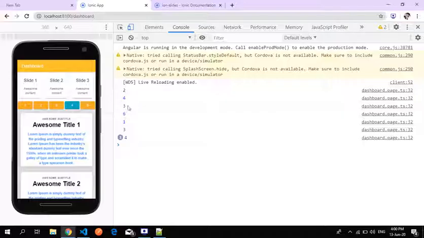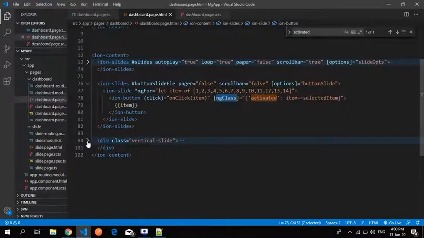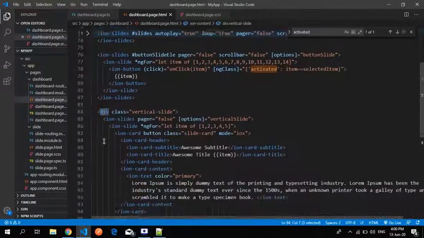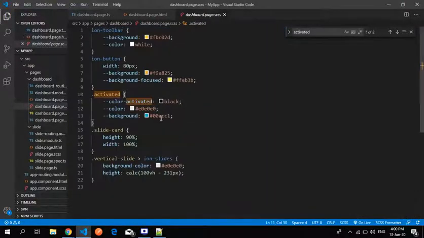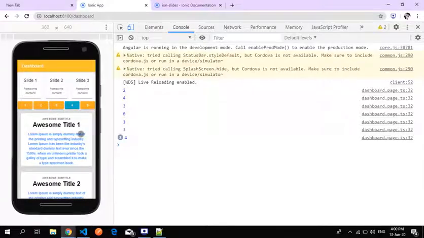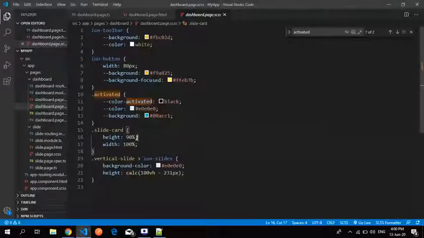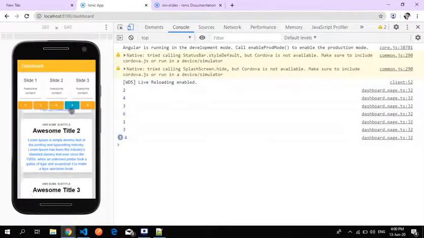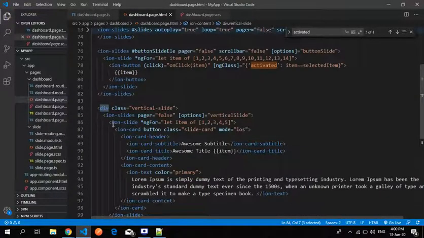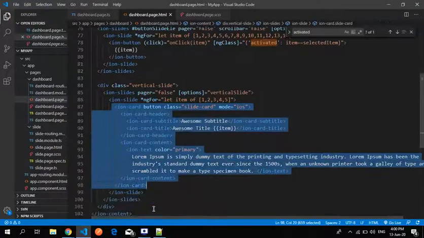And just moving to the third section, this section, in this section I use the same thing, that is the vertical slide. I just contained it in a div. Okay, and I just provided this div a few things, that is height and width. So height I just used 90%, and width is 100%. For this I just use the ion cards inside the ion slides, nothing else.